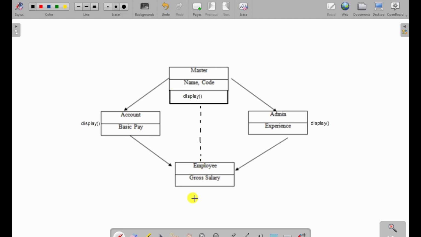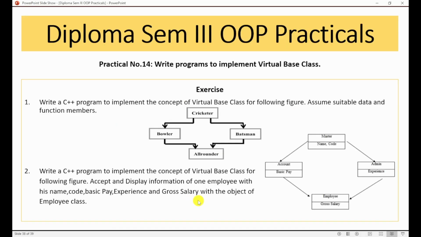So let us move to the question. The first question is given as: write a C++ program to implement the concept of virtual base class for the following figure, assuming suitable data and function members. The structure is given, that is, only class names are given, and data members as well as member functions are not given, so we have to assume those.